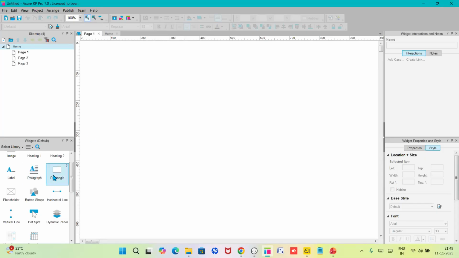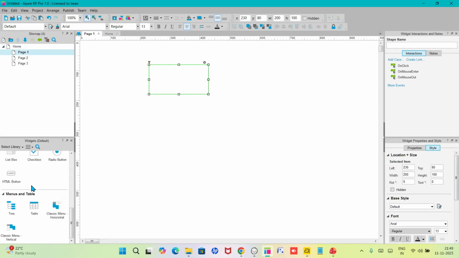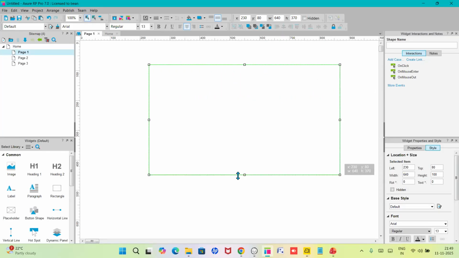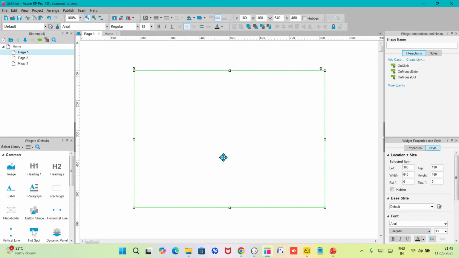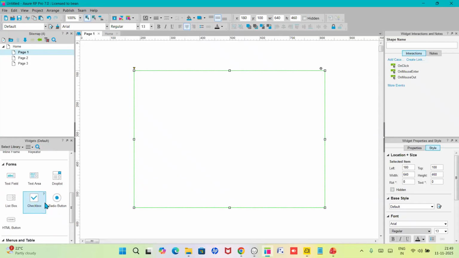Okay, here to draw that page I am taking a rectangle shape. So these are the widgets we have available. We can use them. I am resizing it. And here, to show a page, I'm giving the options like about, contact, and info. I'm giving the details.